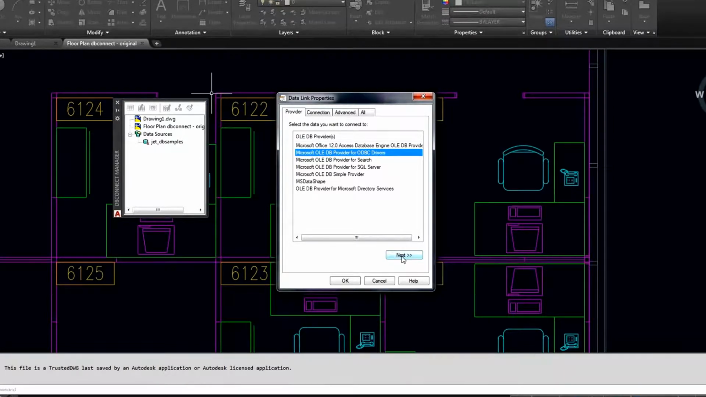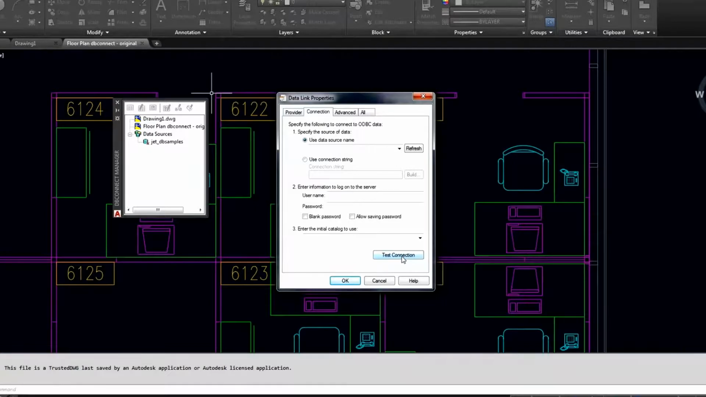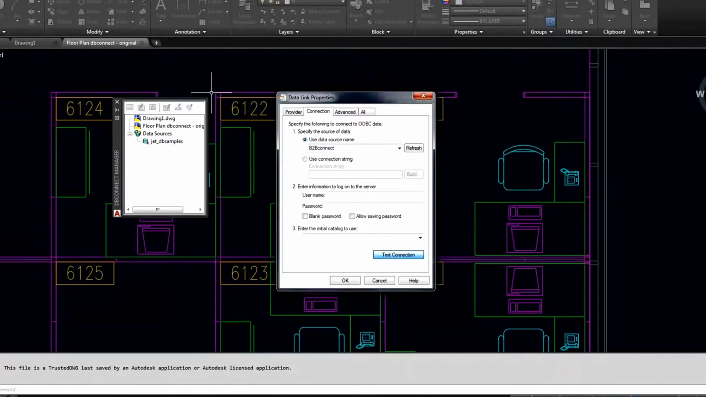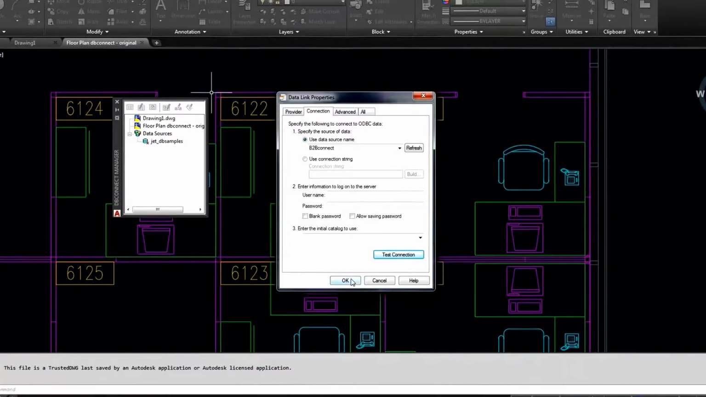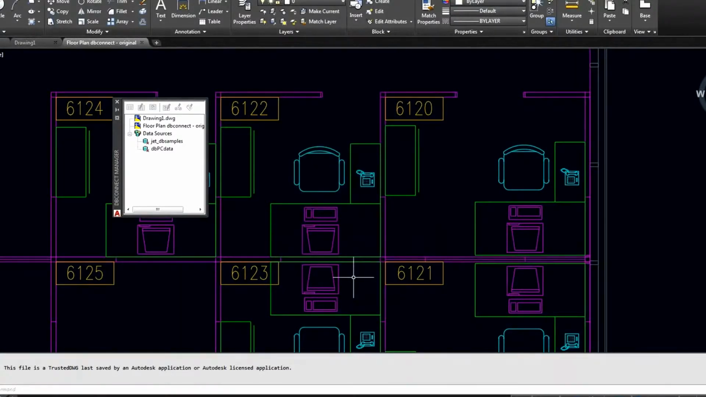Now I can either click Next or click on the Connection tab. Either one takes me to that Connection tab. And then under Use Data Source Name, I'm going to select the B2B Connect. And all I have to do right now is make sure that the connection works. If the database were password protected, I'd want to add that here or be prompted every time I use the tool. I'm going to click Test Connection, and it succeeded. So I'll click OK, and I'm done with that.